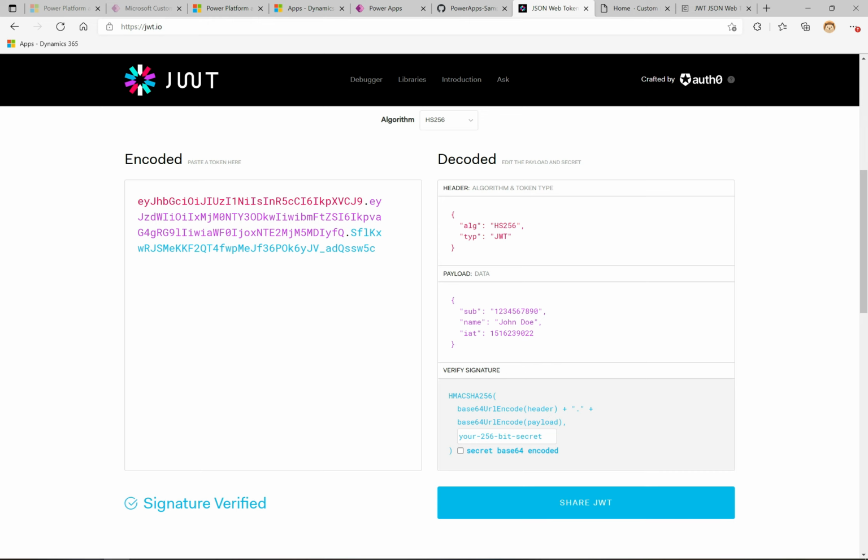And the signature, basically, what we do is we take these two pieces here, the header and the payload, and we base64 URL encode them, and then we create a signature off that, and then the signature gets put here into this token.